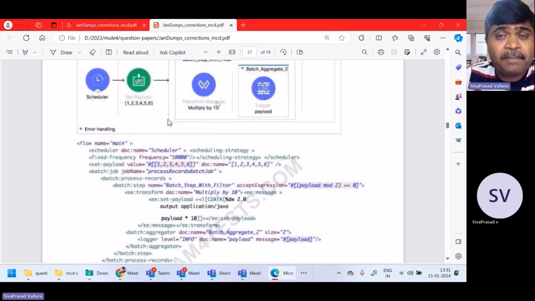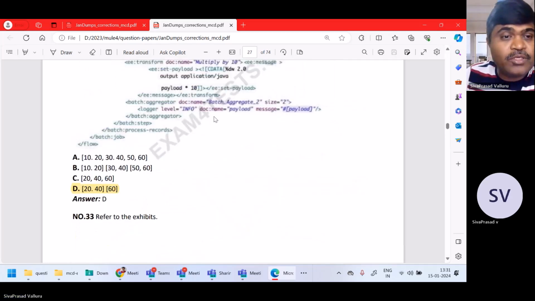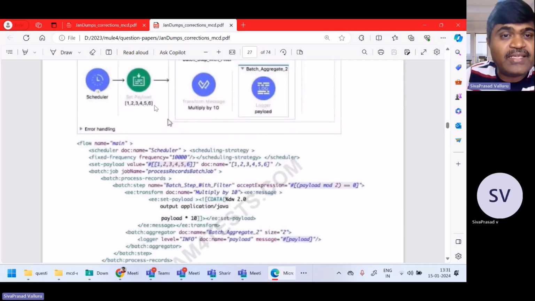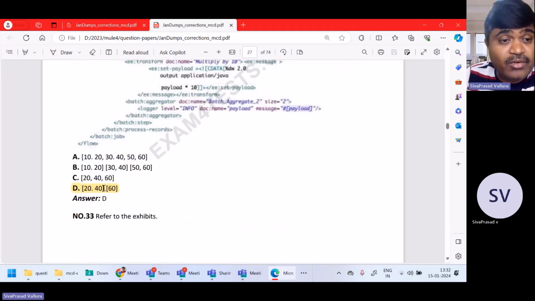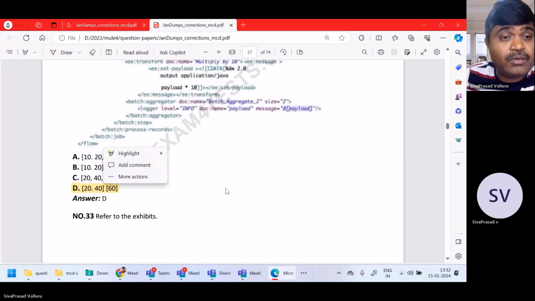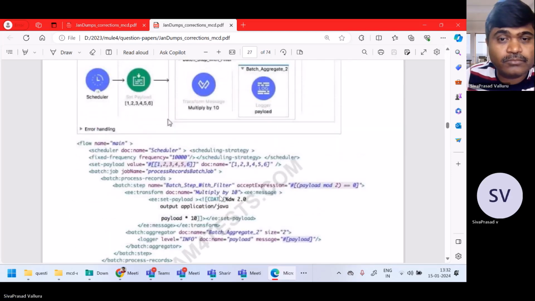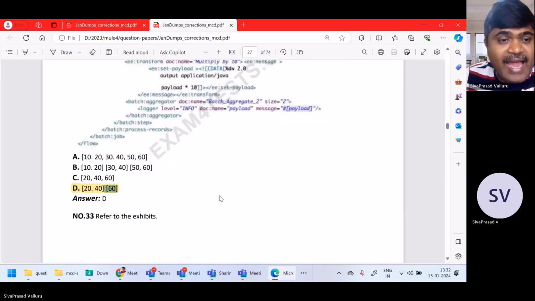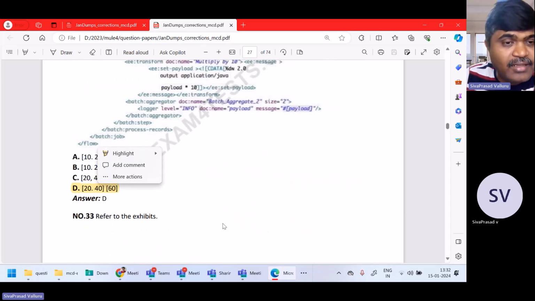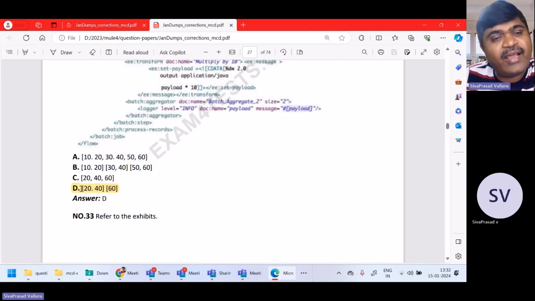And remember, only even numbers come and they're multiplied by 10. So 20, 40, 60, but size is 2, right? 20, 40, and 60 in another array, right? So actually, I think they made a spelling mistake. It has to be 20, 40 in one array and 60 in another array.